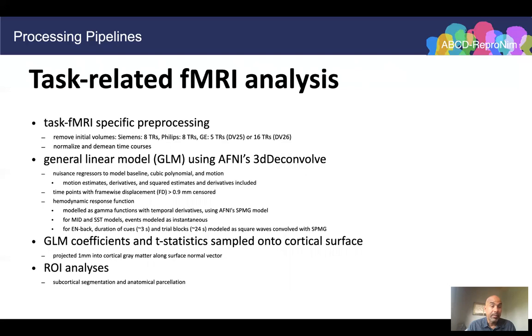And again, frames with an FD greater than 0.9 are censored from the model. That's based on a paper by Siegel et al. in Human Brain Mapping. And you can see all the details of how the modeling is actually acquired here. From there, the GLM coefficients and the T statistics are sampled onto the cortical surface for analyses that can be either vertex-wise or region-wise. And ROI analyses are done with the subcortical segmentations and anatomical parcellations.